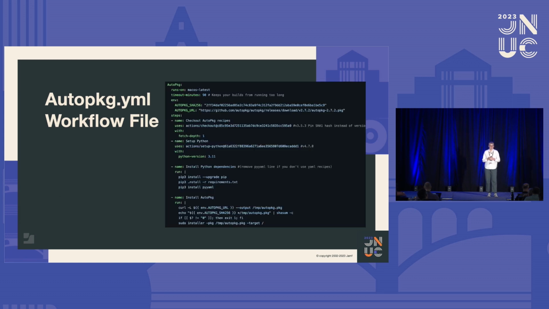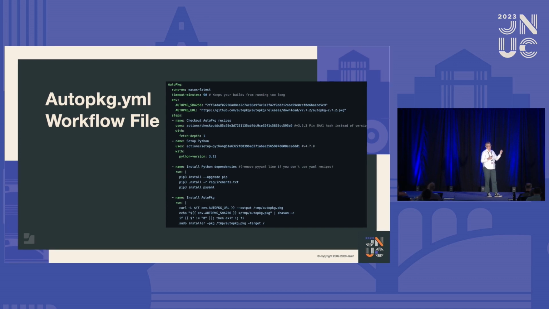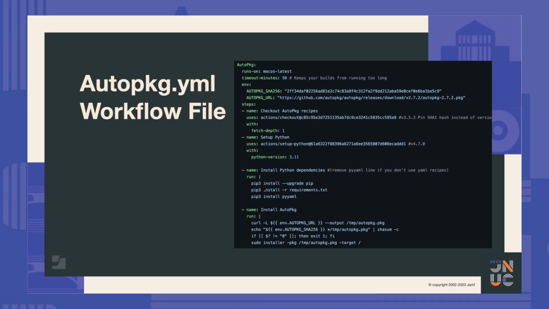So next we have the AutoPkg job. I'm realizing that that is kind of hard to see, but we named the job AutoPkg, which is right at the top. And then we tell it that we want to run on the latest available version of macOS, which right now is macOS Monterey.